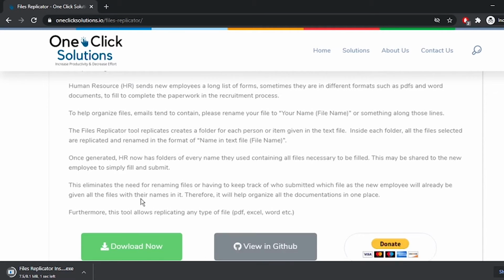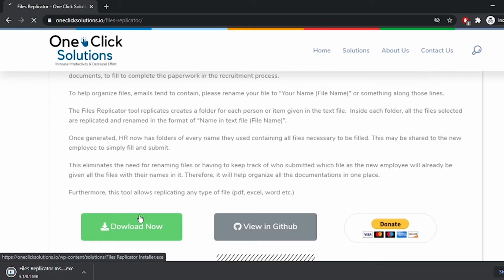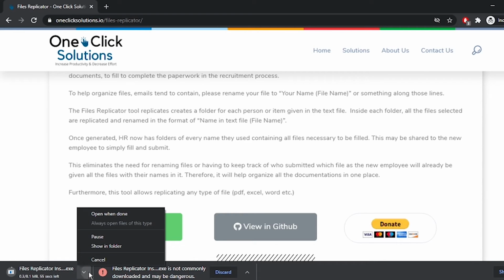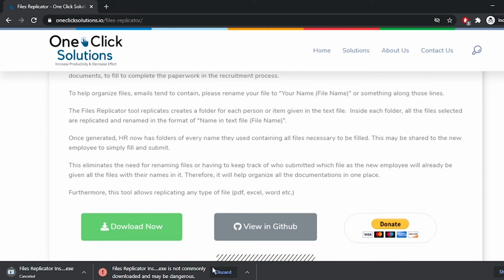First thing you want to do is hit the download button. In my case, I just downloaded the file, so I'm not going to download it again. You might get this message. It's because it's not a common program and it's a new one, so it's saying it's dangerous, but don't worry, it's not. Simply click Keep and then on the program.